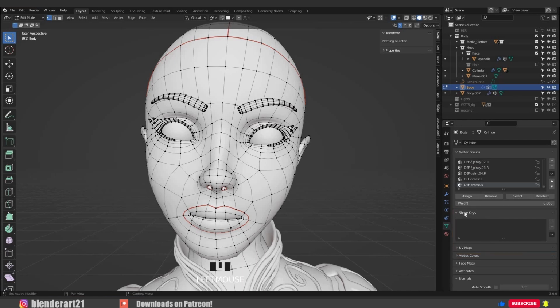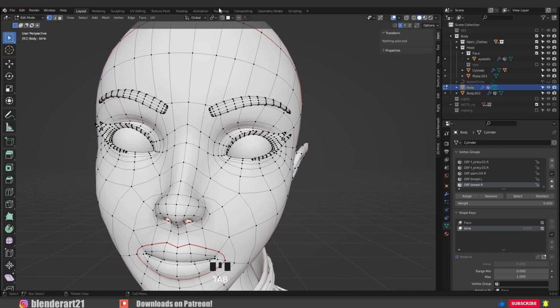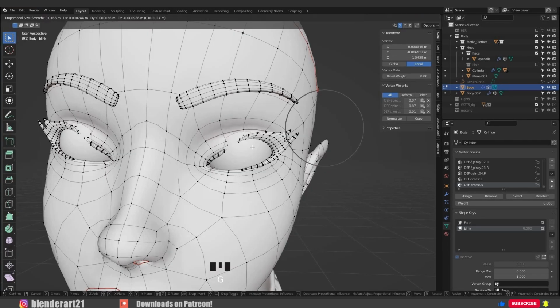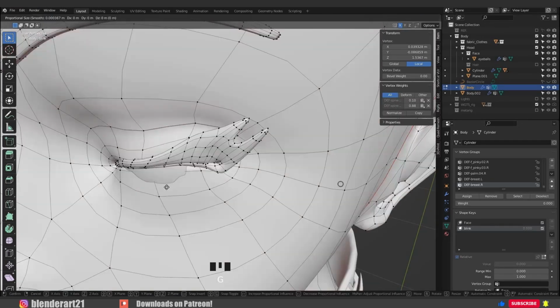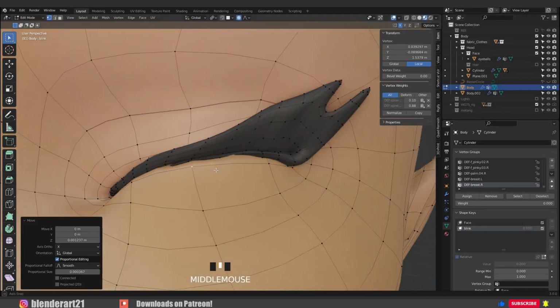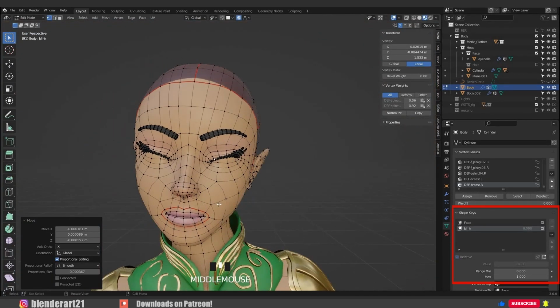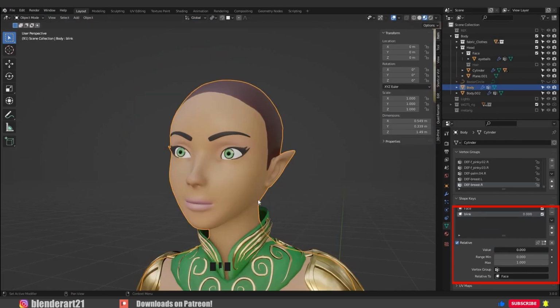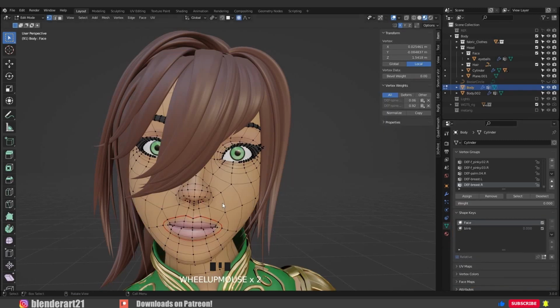In object mode, click on this little plus button to add a basis layer for the face. Double click to rename it. And hit the plus button again. Rename it skin blink and go to edit mode. Hit O on the keyboard or click here to activate proportional editing and start to add changes. When you are done, go to the shape keys again. By increasing or decreasing this value, we can start to move the eyes. Woo! Look at that!